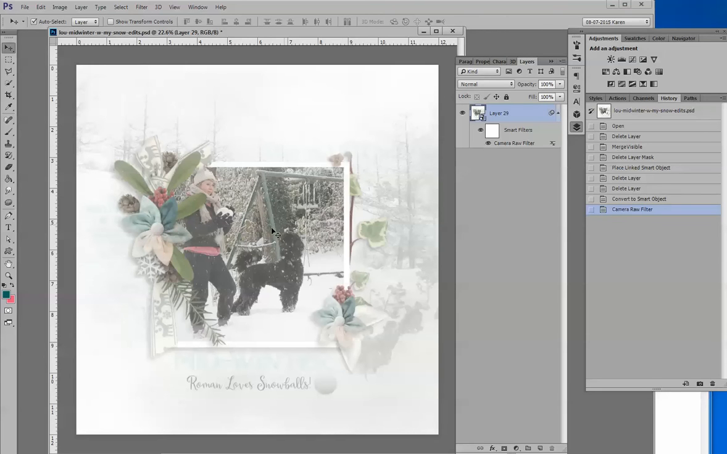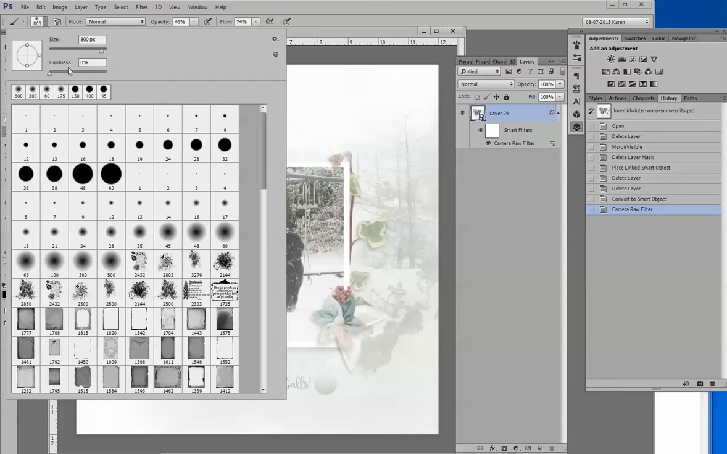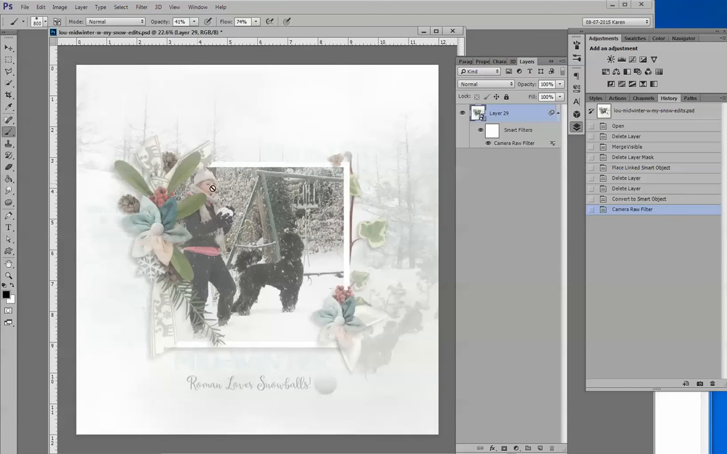What I'd like to do is take a little bit of the haze off her face and maybe a little bit off of the flowers. So I need to make sure my foreground color is black and choose a soft edge brush. And this is a soft edge brush at 800 pixels. Click on your smart object mask, and I'm going to use my left bracket key to make that a little bit smaller. And I like my opacity not at 100%, that would be too sharp of a contrast, so I have dropped it down to 41%.